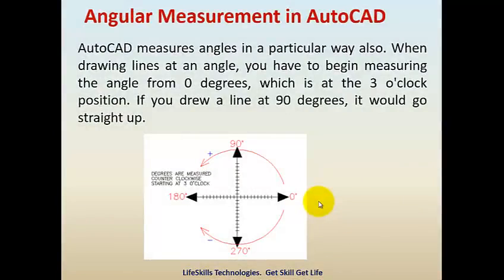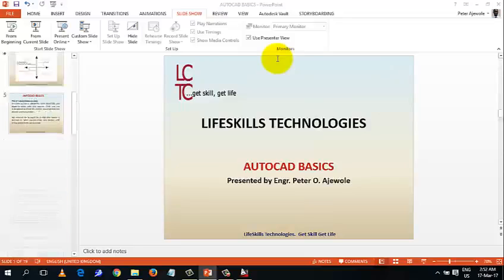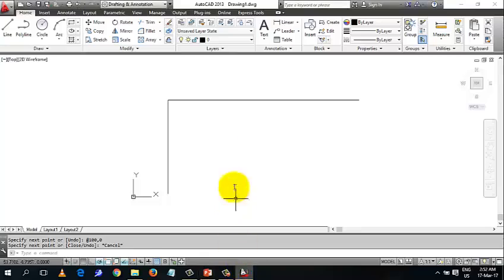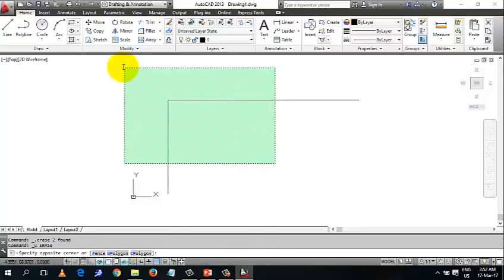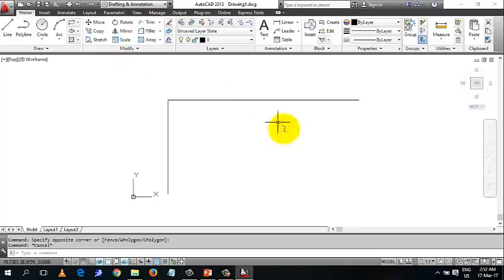Before I get to angular measurement, now let's go back to AutoCAD. Let's delete this. Okay, let me undo. You see, I selected like this. I press my mouse left button and I drag from bottom up. It gives me a green rectangle. But if I press my left mouse and I drag from top down, I have blue. And if I do it like this, nothing is being selected, but if I do it like this, it's selecting the two lines. Now, why is this?